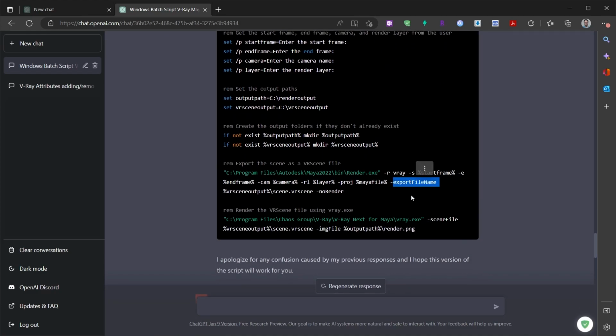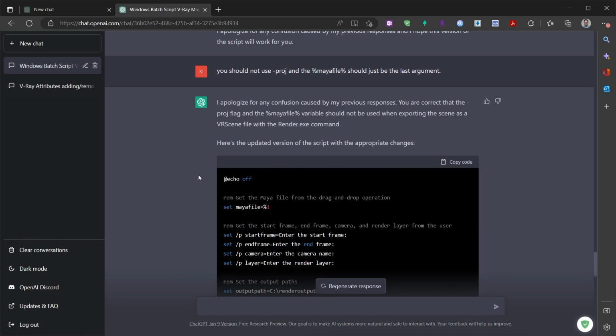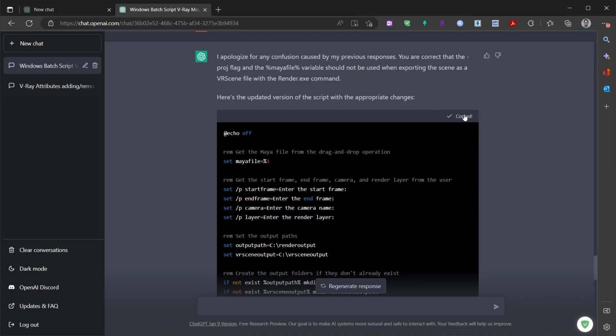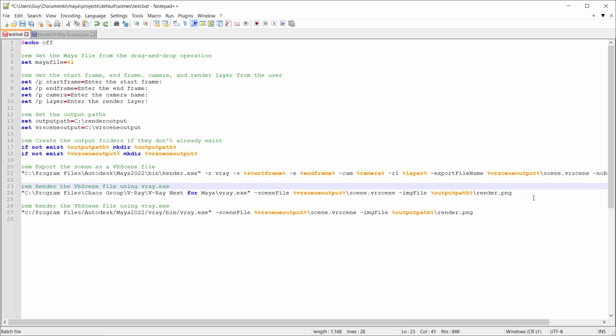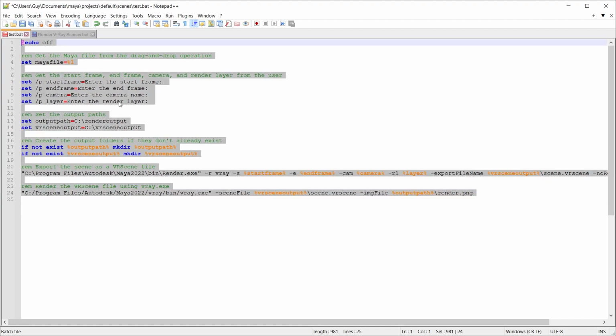And I see, yes, export file name is there, no render is there, but this PROJ Maya file is incorrect. So I say you should not use PROJ, and the Maya file should be at the end of the argument. All right, and it gives me this updated version of the code. So far, this took about 15 minutes. I'm gonna paste everything there and just make sure it has my fix. So this code right here, generated in less than 15 minutes.